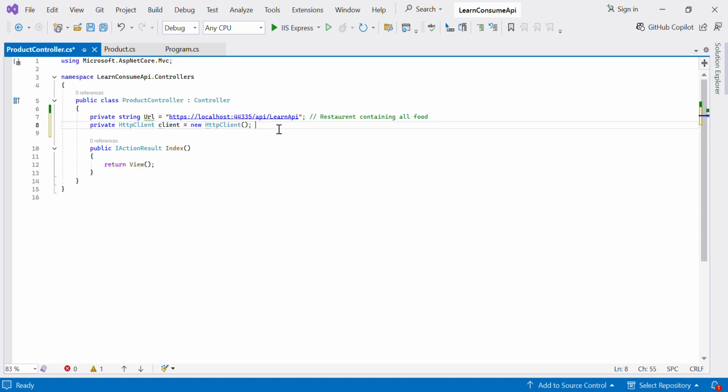Now what is HttpClient? HttpClient is the waiter who brings the food to our table. If we don't use this HttpClient, we will not get the food, because the waiter will ultimately go and bring the food for us.